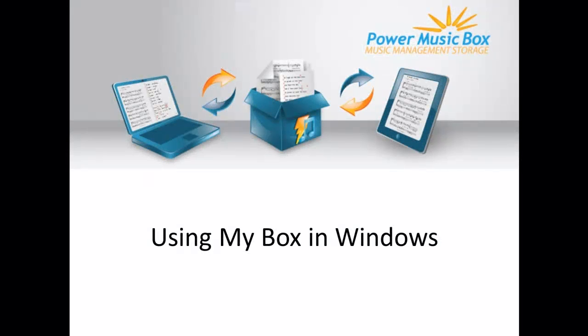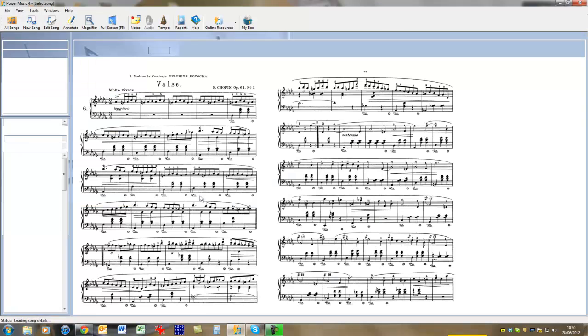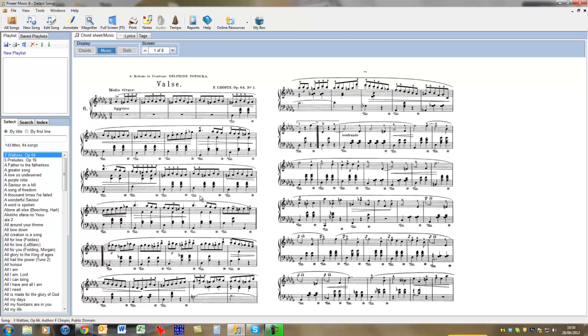So let's have a look then at Power Music Box on a Windows PC running Power Music 4. I'm just going to launch my copy of Power Music, and as always it checks if there's any updates before it launches the program, and if you're offered an update I suggest you take it. And here is my copy of Power Music.